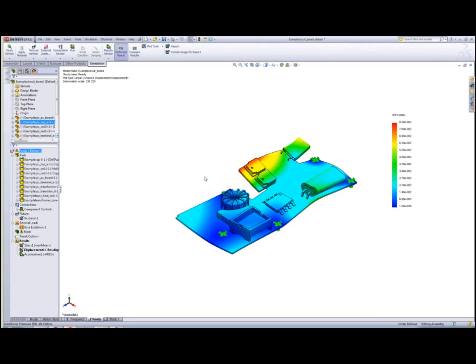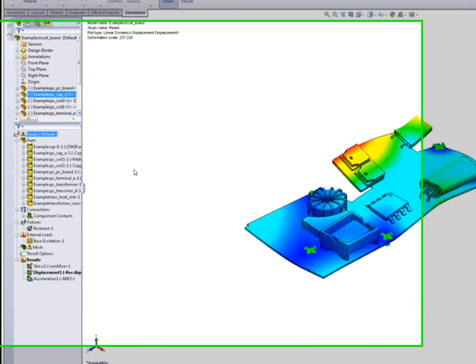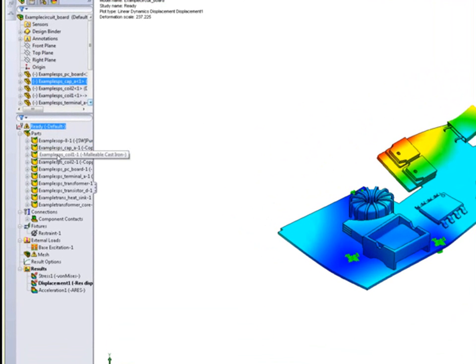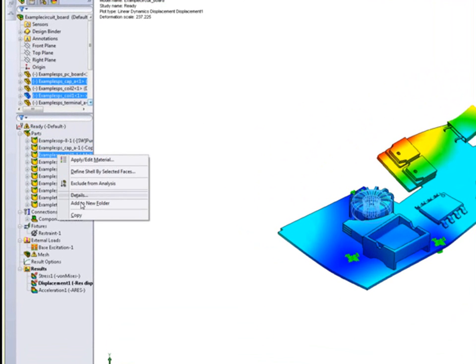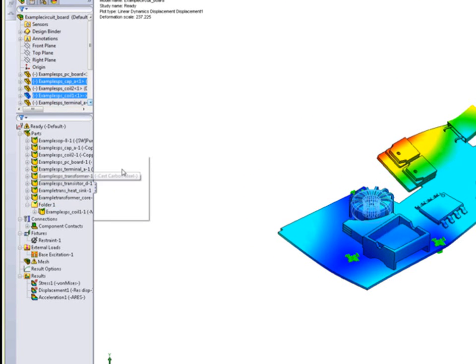If I wanted to apply a condition or pick different components, I would have to go in and Ctrl-select, Shift-select, and then choose a force, or choose a property to apply to all these fixtures. Now I can right-click on any one of these solid bodies and say add to new folder, and now I have a folder in there. I can click and drag additional solid bodies, solid entities, in here, and then apply my forces or any entity or value property to this particular folder.